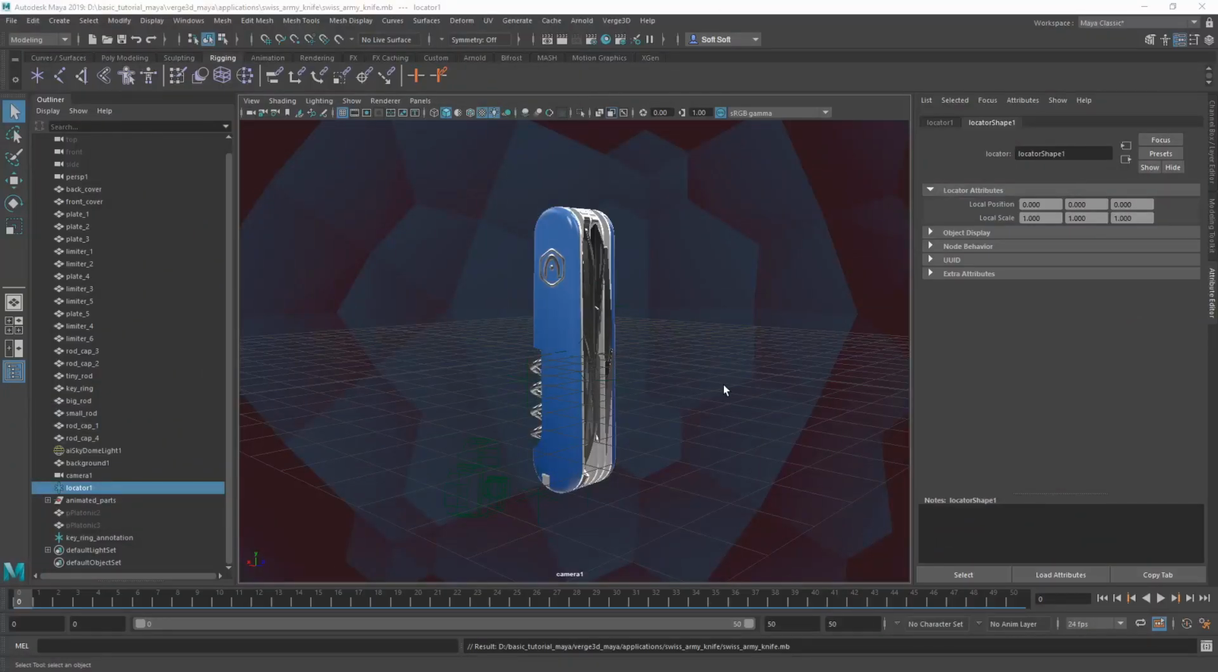Hello, we continue the series Verge3D for Maya Basics. In this part of the tutorial, we'll discuss possible ways to optimize our application. There are numerous factors affecting the performance of a real-time 3D application.